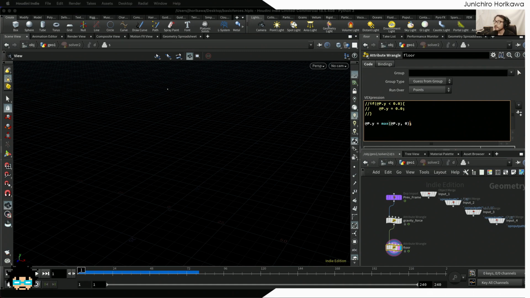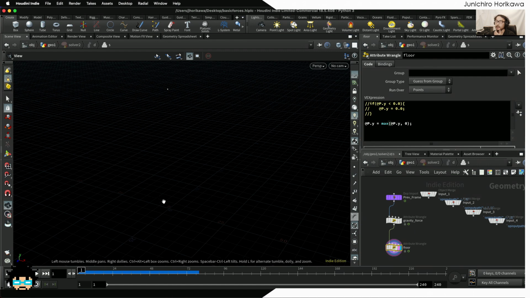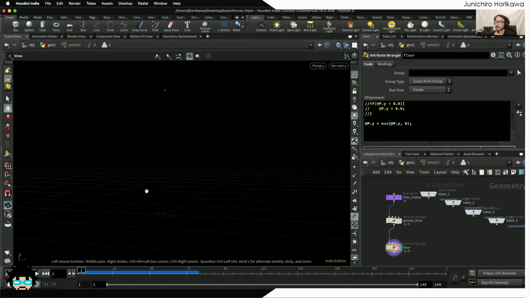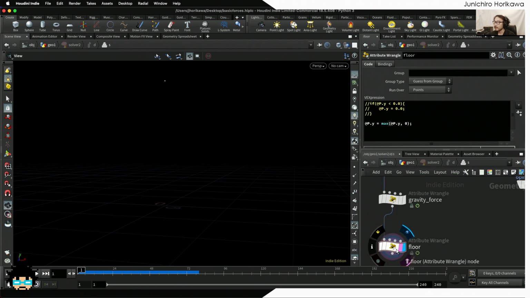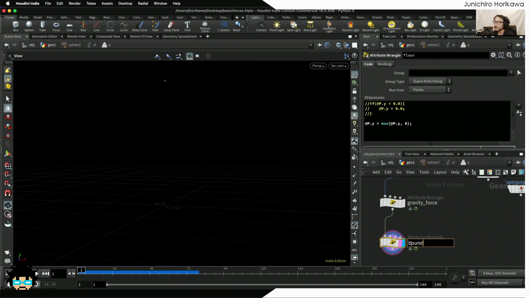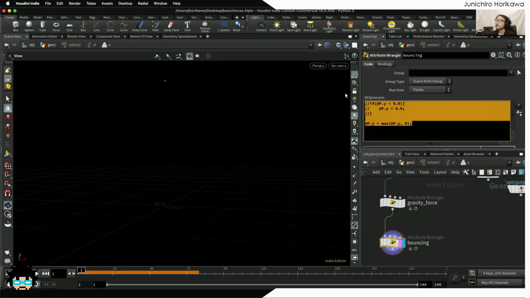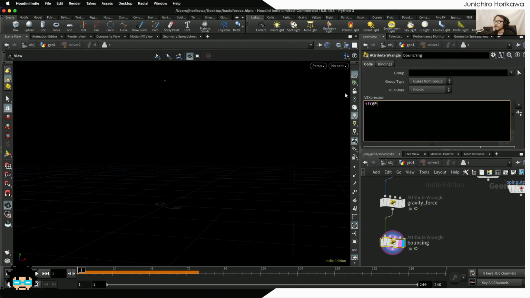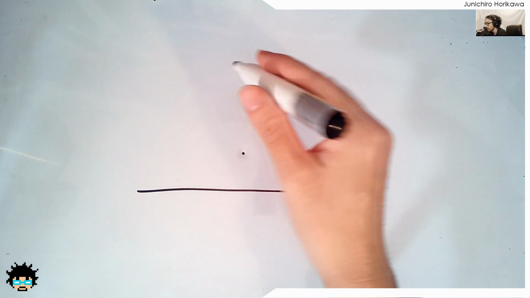What I would like to do is to change this floor part so that it can create a bouncing force. So first of all, let's change the name to bouncing, and let's just delete these. And I'm going to create a condition: when the y is negative, then apply a bouncing force that goes upward.